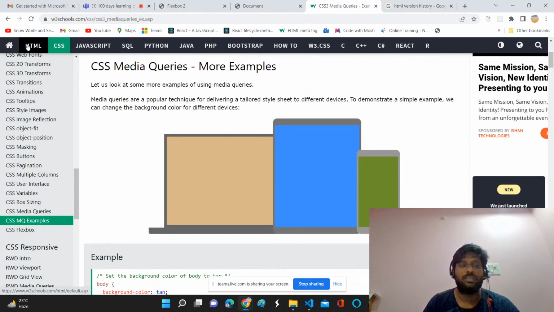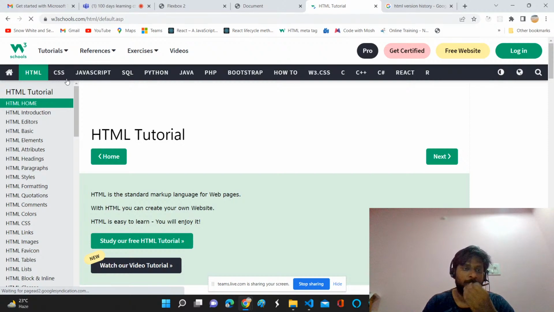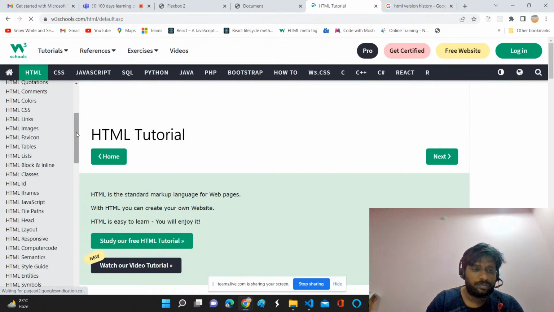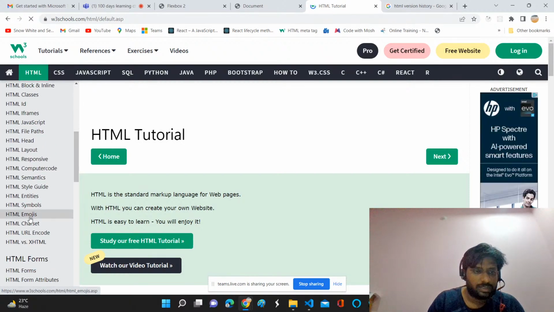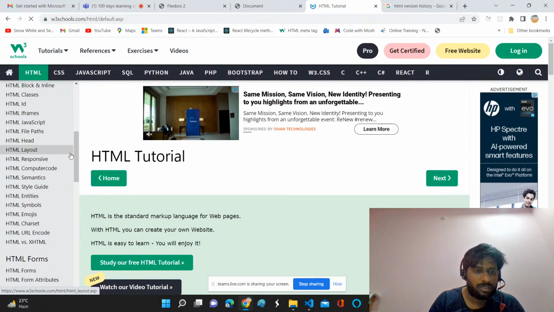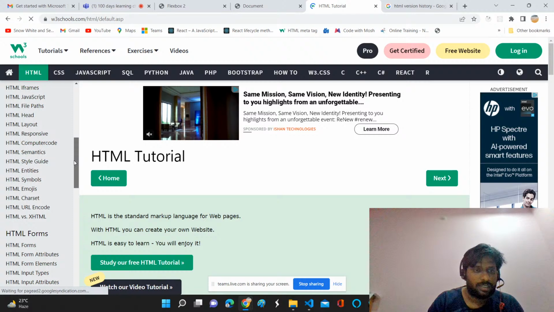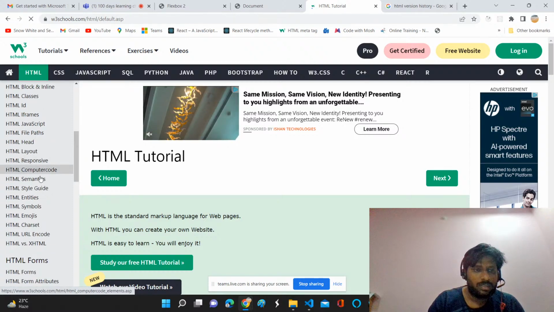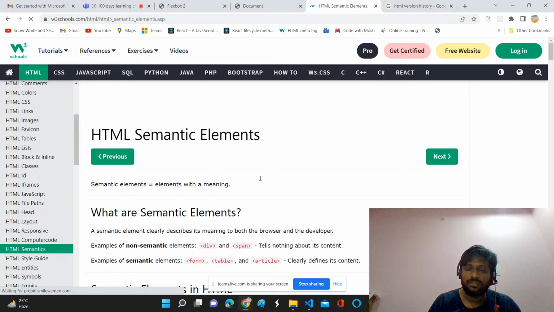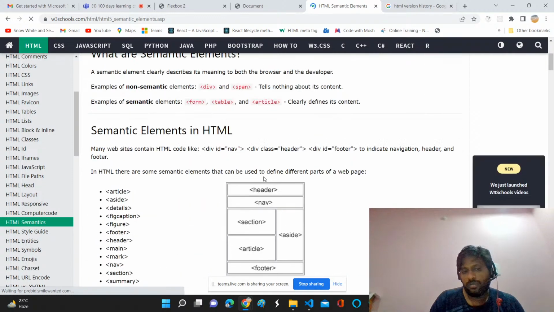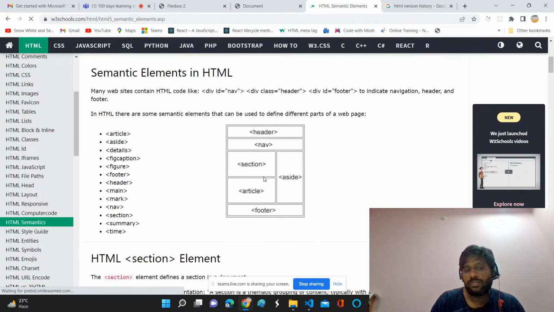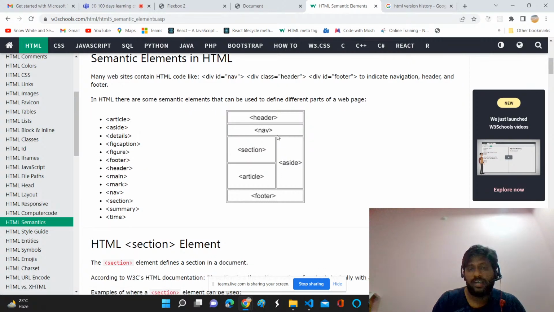Now, go to the HTML tab. You will find the section called HTML5 semantics. Actually, there are lots of semantic elements. They are header, nav, section, aside, article, and footer.